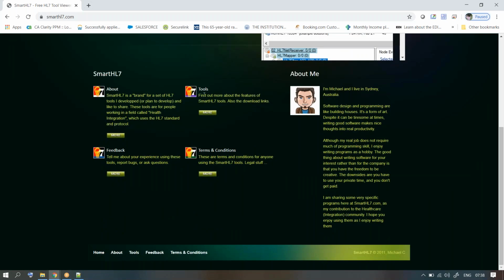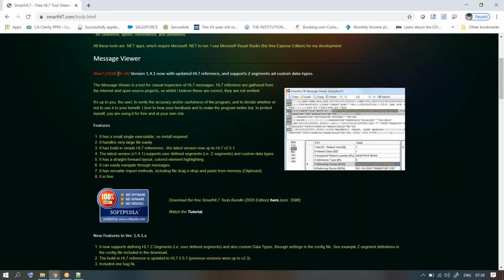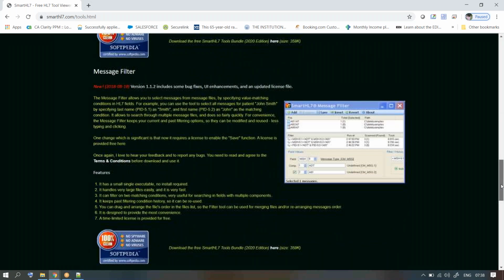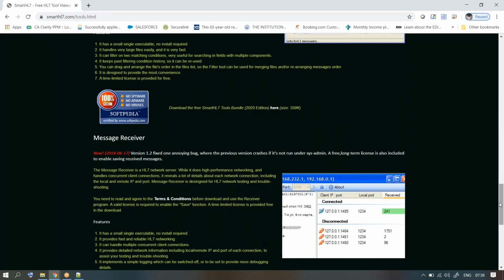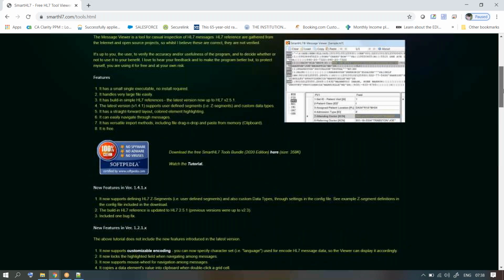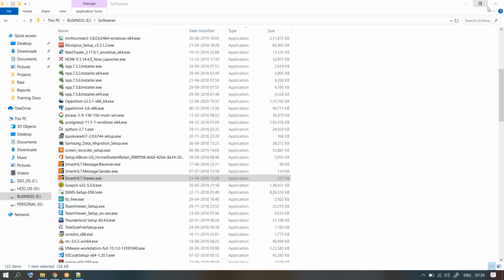You can click on tools. In the tools we have the message viewer, which you can download from here. Apart from that, we also have a few additional tools like message sender, message receiver, and message filter. We'll be using them down the line for our practical sessions. So you can download them as well, or download them after our discussion of those sessions. But for now, just go ahead and download the message viewer, and you can use it to see how we exactly interpret an HL7 message.